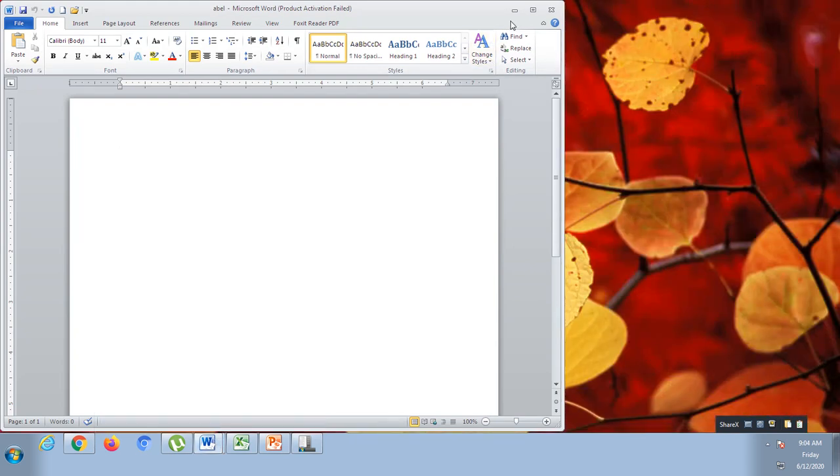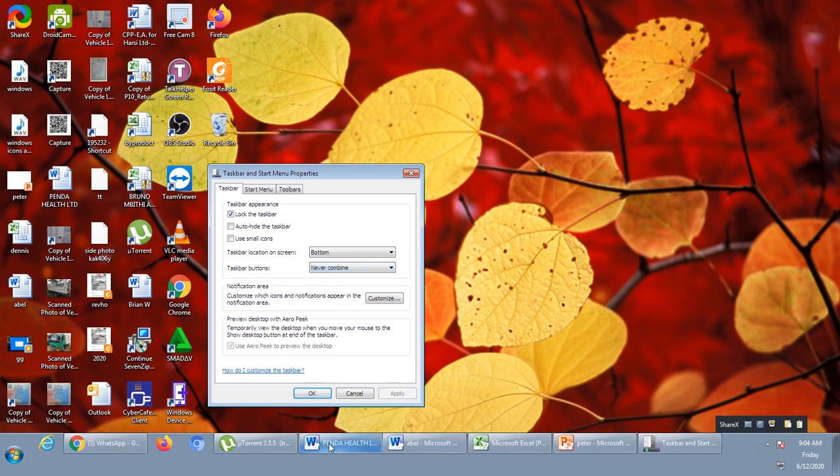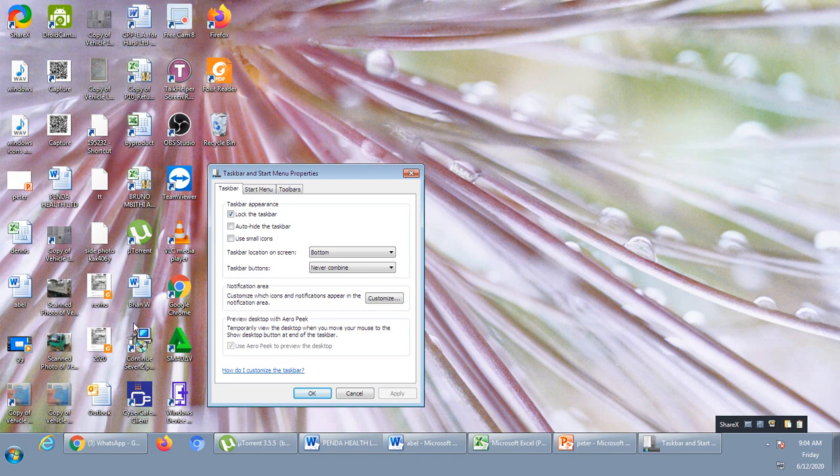Unlike if you don't apply the setting to combine, for example never combine, when you apply, now you'll find that those icons appear. Every icon appears individually on the screen. If I open another program, let's say I open another Excel document.